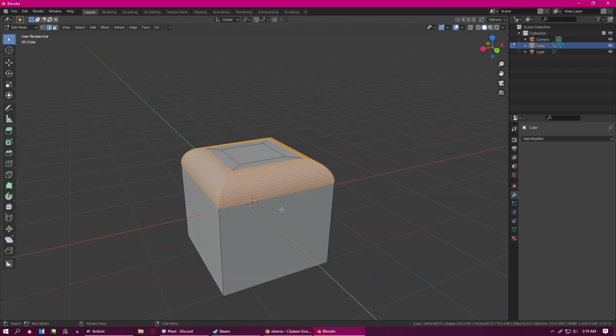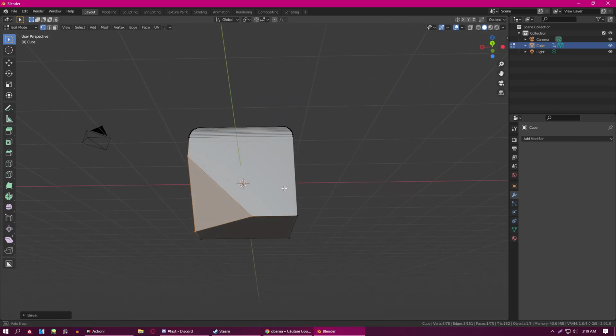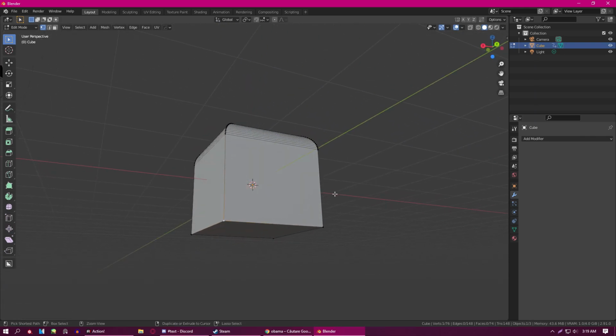Also, we can only bevel edges like this, but you see, if you want to bevel a single vert, you can use Control Shift B, see, to bevel it, and you can get some really nice designs with this. Because if you try Control B, it won't do anything. Sorry.